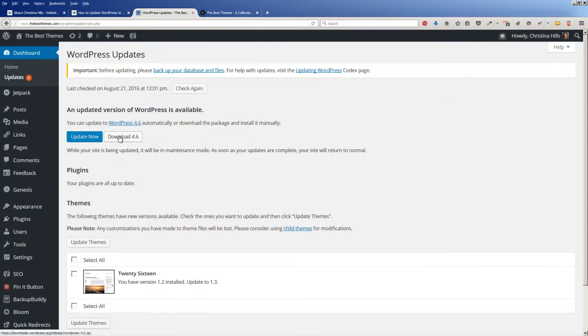Now notice I don't want to download WordPress 4.6. That's mostly for programmers and developers if they want to look at the code. I just click on the Update Now button.